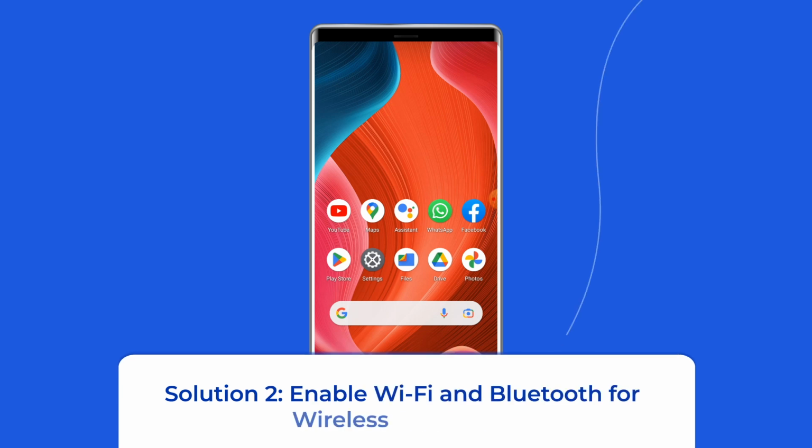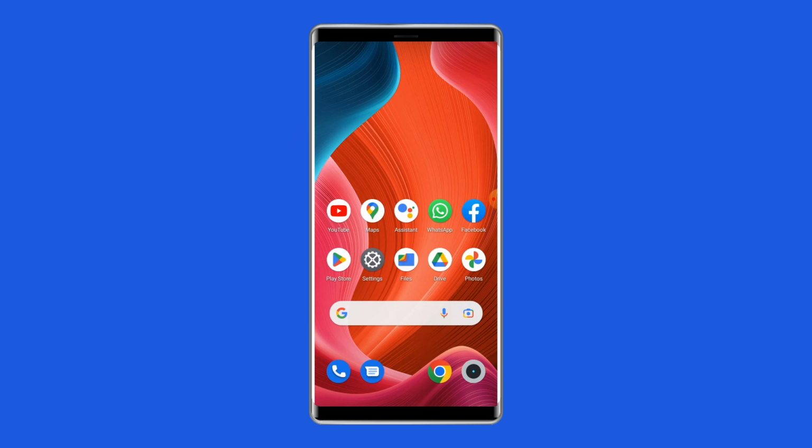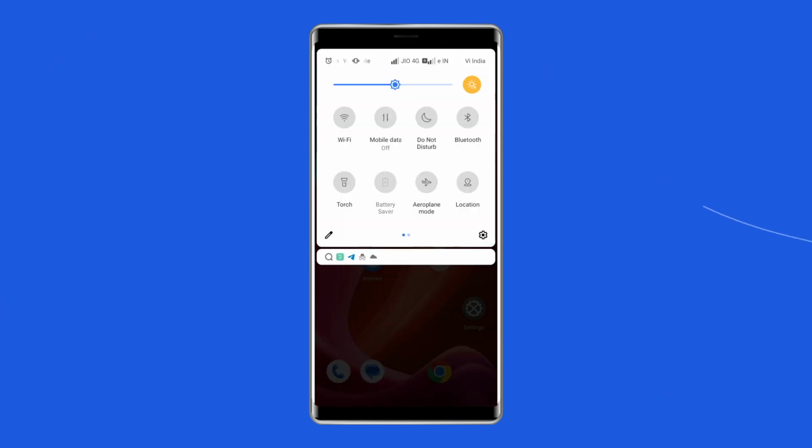Solution 2. Enable Wi-Fi and Bluetooth for wireless Android Auto. You can use Android Auto in 2 modes, wired and wireless. If you're using wireless Android Auto, it's essential to turn on your Android smartphone's Bluetooth and Wi-Fi toggles.